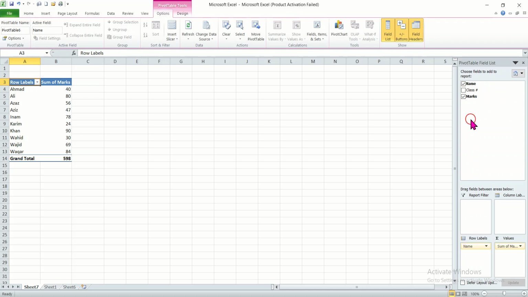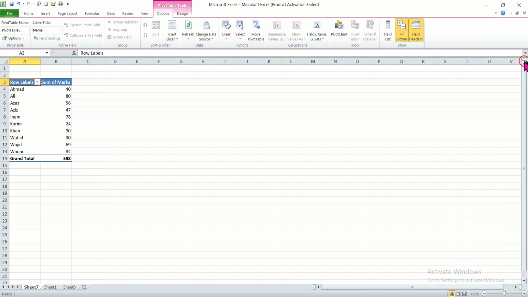So this is the advantage of pivot tables, and this is very important and plays a very vital role while working on complex data which is very large, and you have to find some numbers or sort in different ways.